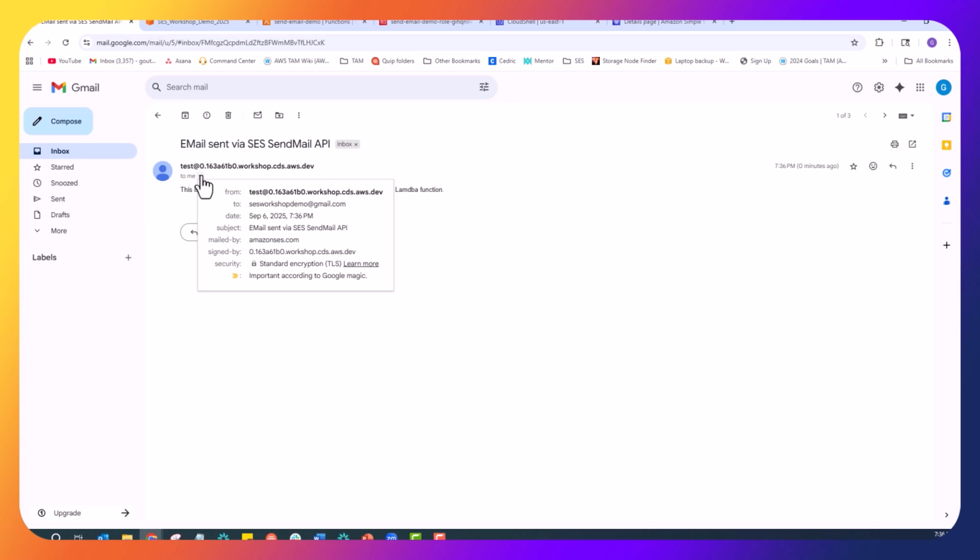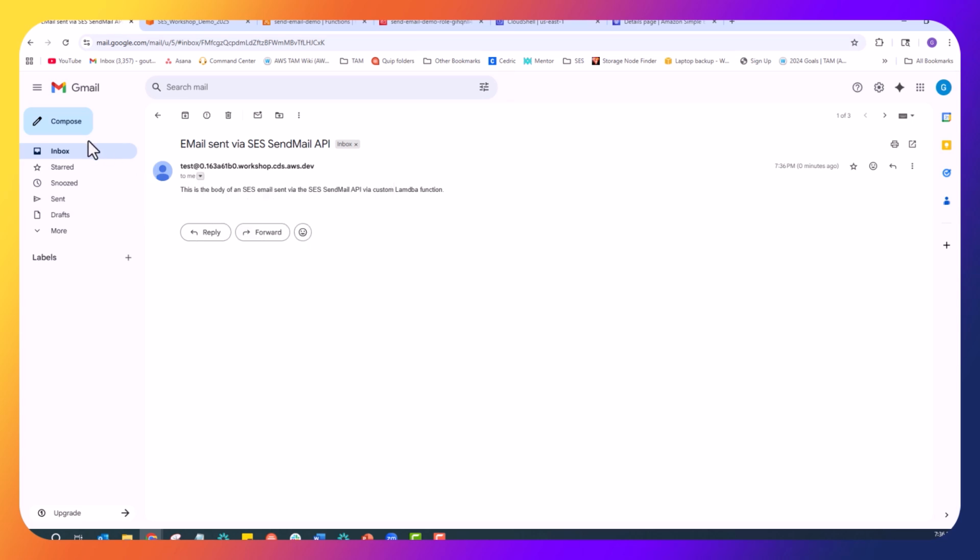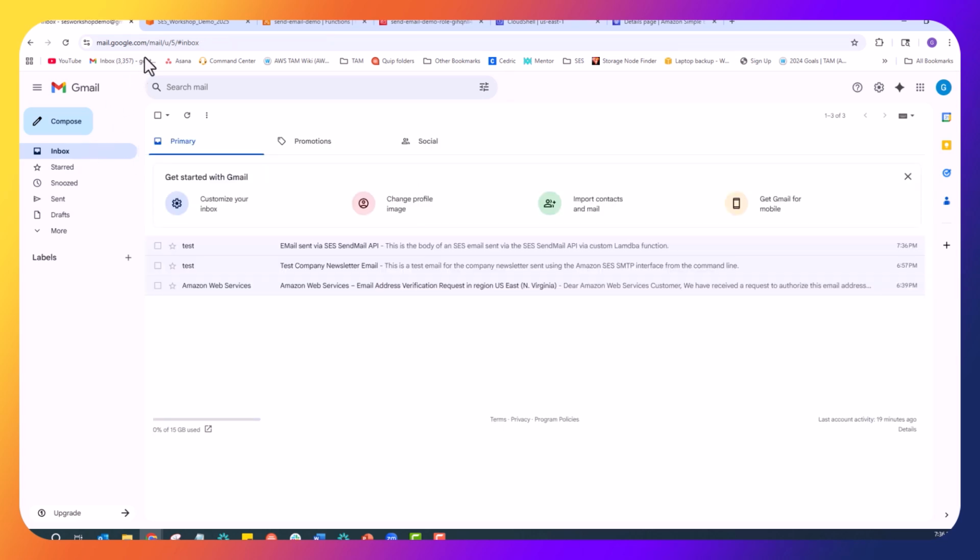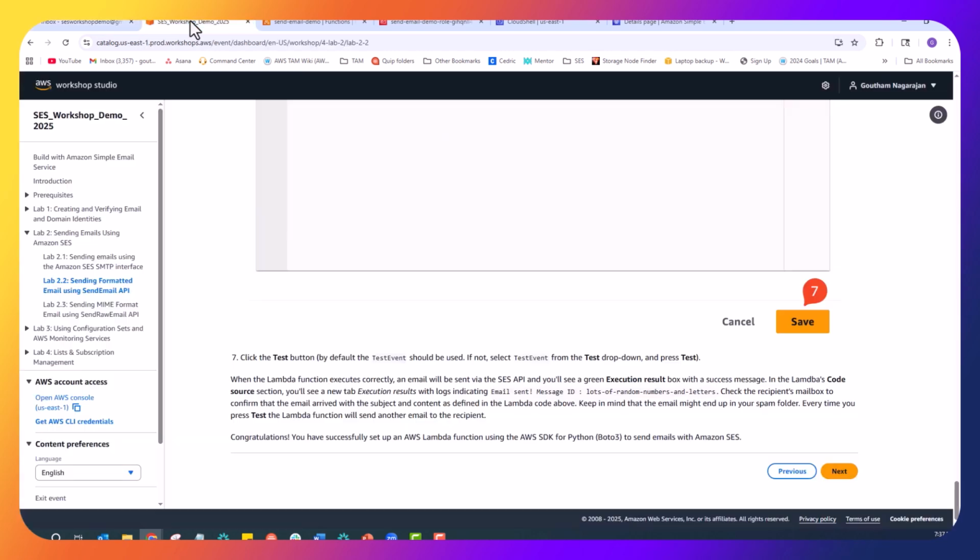This setup is a great demonstration of how you can programmatically send emails using Amazon SES, also in a production environment. And there you have it. You have now set up a Lambda function that can send formatted emails using the Send Email API. This is a powerful tool for any application that needs to send emails programmatically.